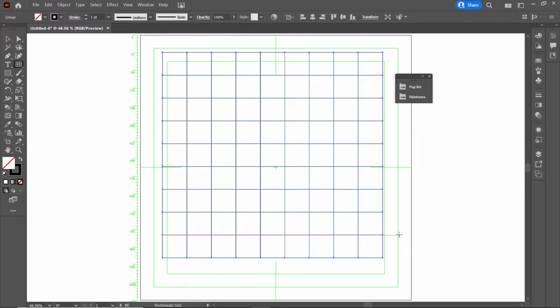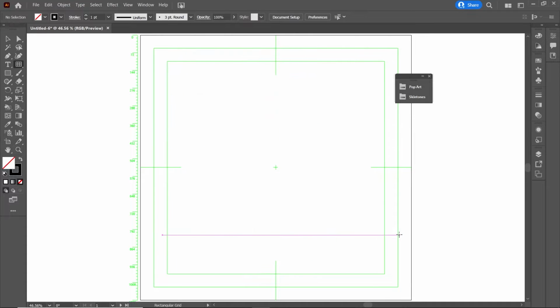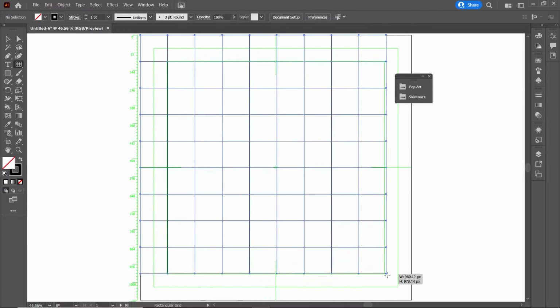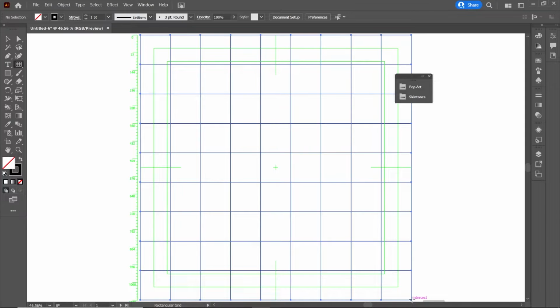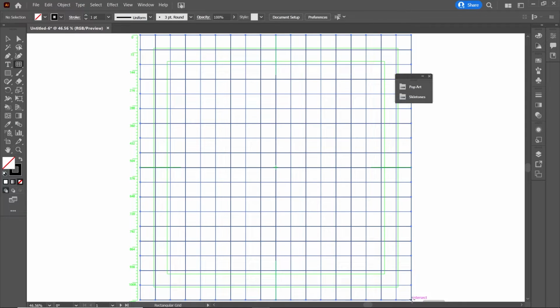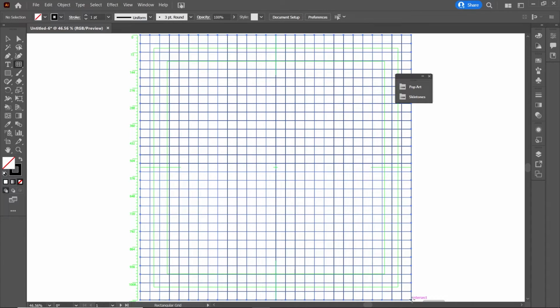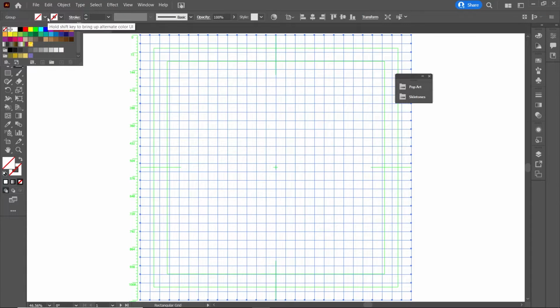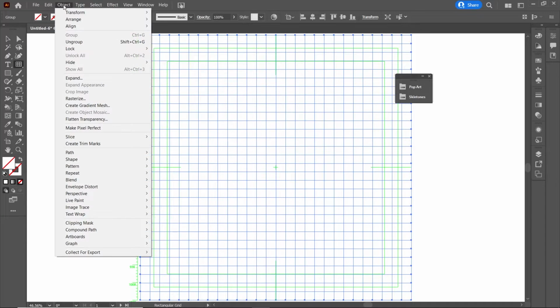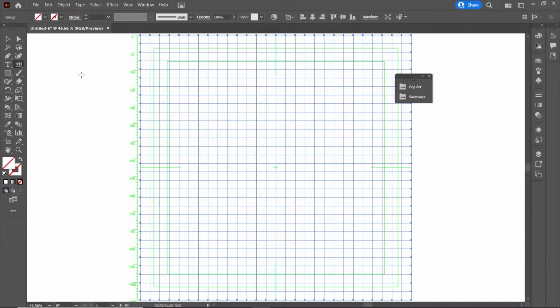Now, what I'm going to do instead is hit delete, and I want to place it right at the corners of our document. So let's go ahead and place it right at the corner like that. Let's add more rows and columns. One more, and that looks perfect. Now, very important, the stroke, we need to set it to none, and the fill, we need to set it to none. And let's go to object, and let's go to expand.